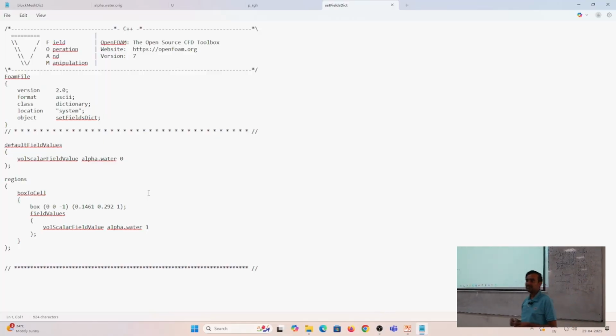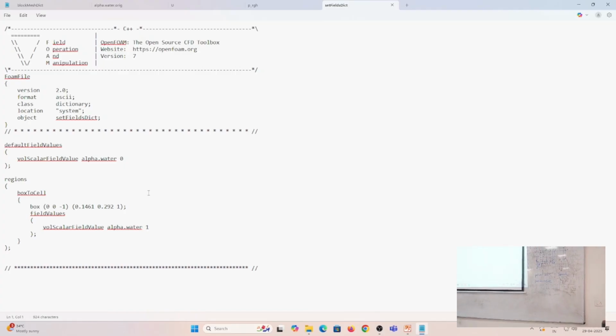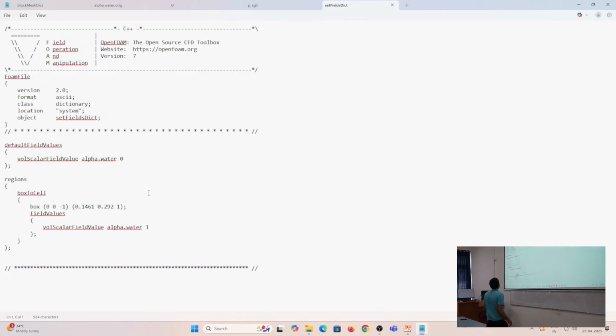This type of box I will be getting, because I specified the diagonally opposite points, this point and this point. One thing you need to keep in mind, our z was varying only from 0 to 1. They have written here from minus 1 to 1, so basically they are covering the entire portion in the z direction. And what should be the value of the volume scalar field inside this? It should be 1, because the value of alpha should be water.